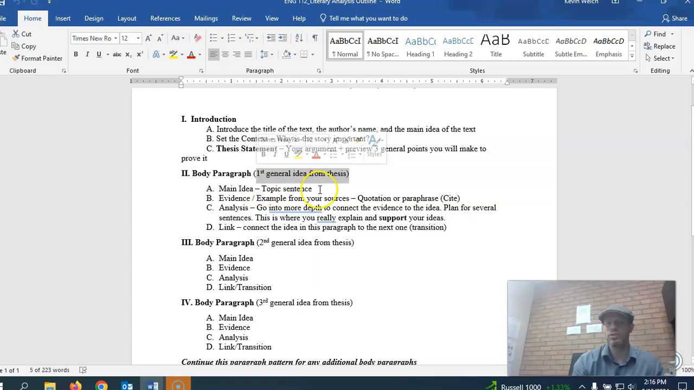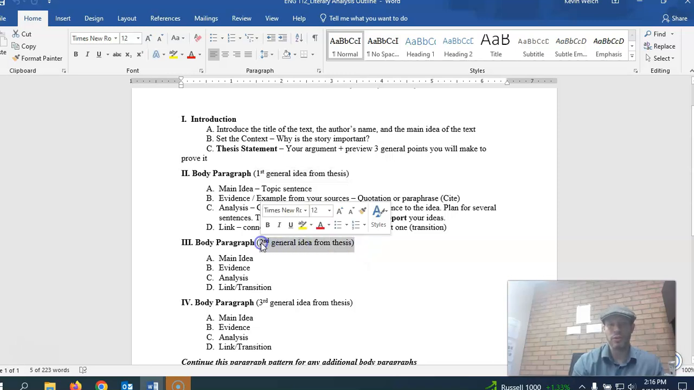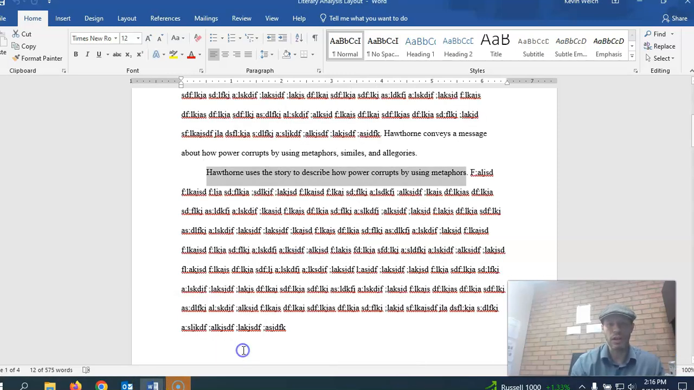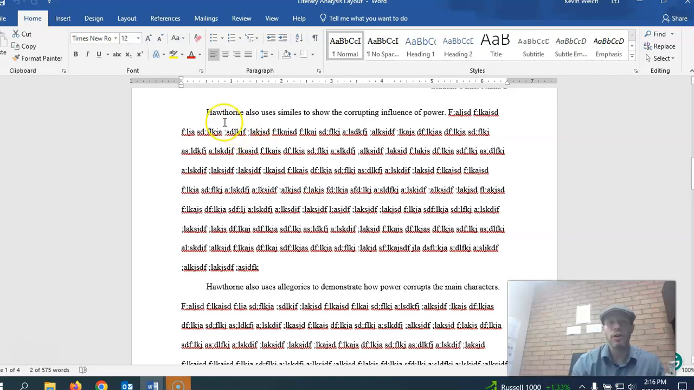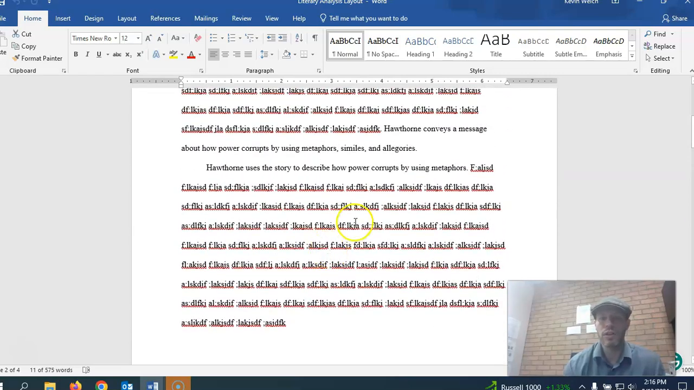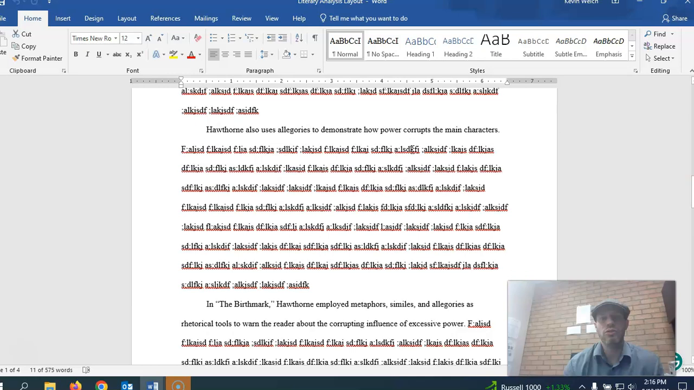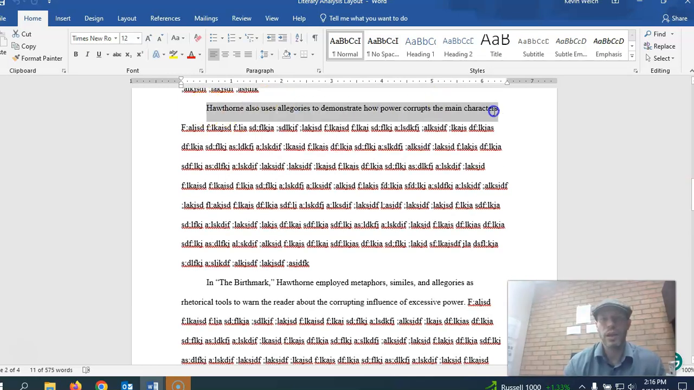So you want a topic sentence that restates what that idea is, then give evidence and examples and analyze the importance of it, right? And then you're going to move on to whatever the second idea from your thesis statement is. And you do the same thing. In this case, it's about similes. So I'm going to say, my next body paragraph, Hawthorne also uses similes to show the corrupting influence of power, and then I'll give some examples and details of how he uses similes and draw that out. And then I use the third point from my thesis, which is allegories, to introduce the third main idea. Okay, and then I give examples.